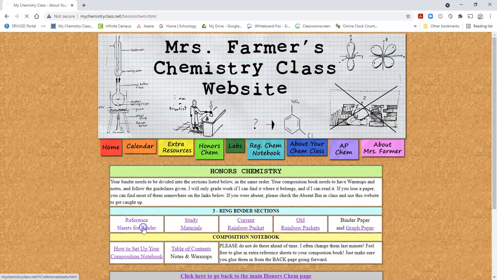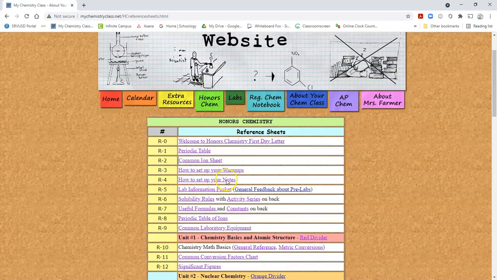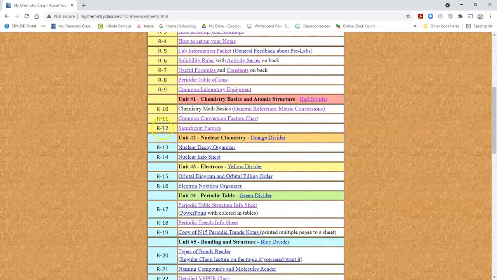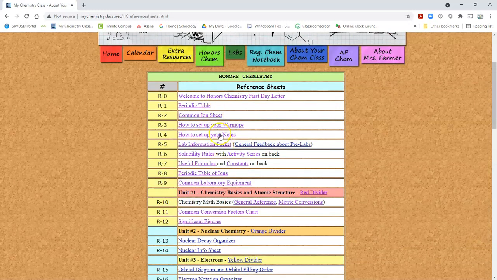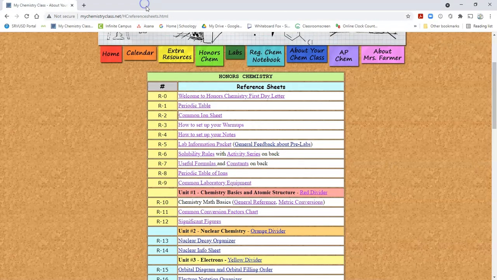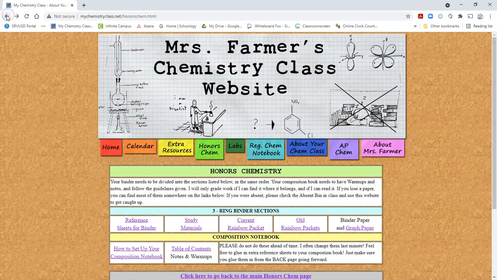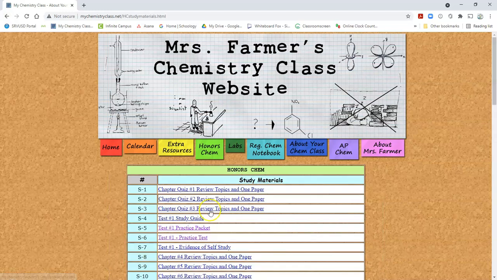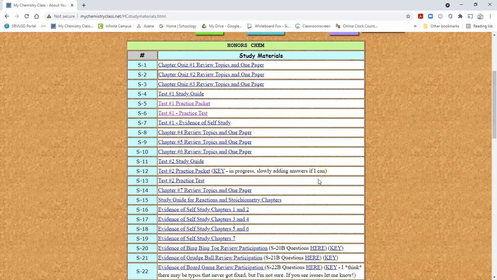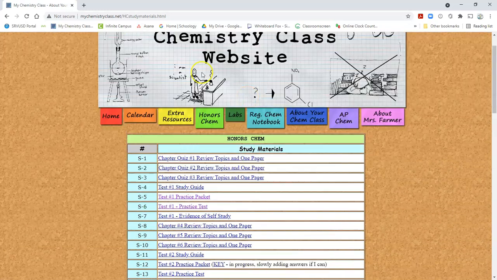If you click on the reference sheets, you'll see they're kind of organized by chapter. Things in yellow should be in your binder. Things in blue we have not done yet. If you click on a link, up pops the handout that you should have in your notebook. The study materials, very similar. These are practice tests and study things that we do during the semester.